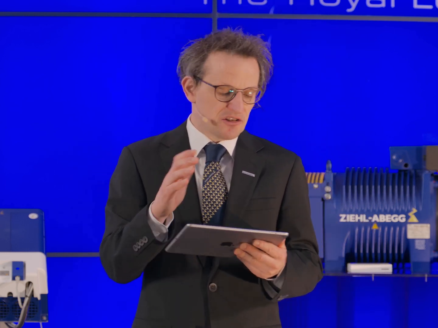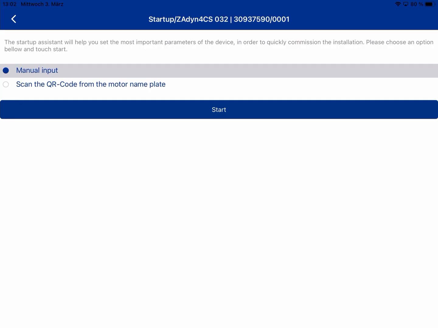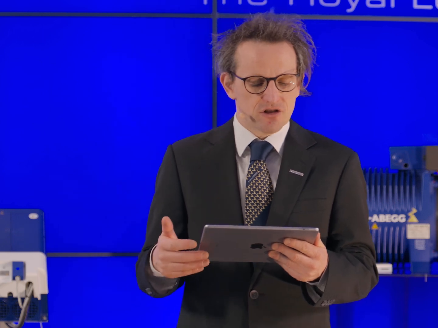Let's have a look in the ZAmon app. Let's start with the startup function. You see here it's also quite better than with the ZAdyn because you have first an explanation about the function. So what can you do with this function? The startup assistant will help you to set most of the parameters and so on. So you know really what this function is for.